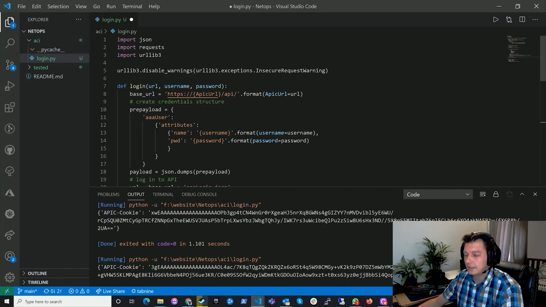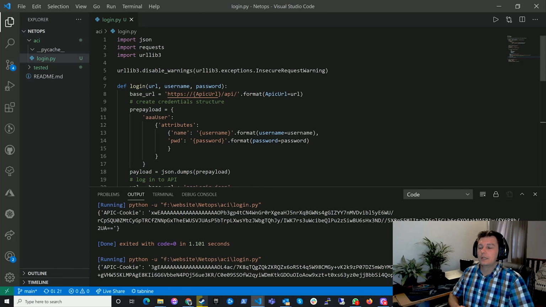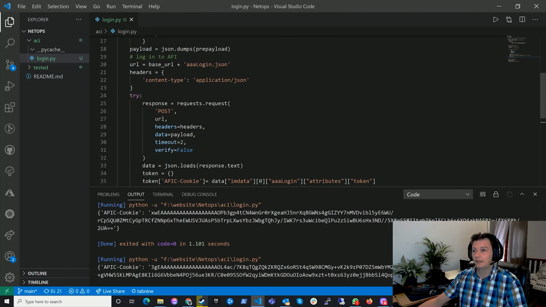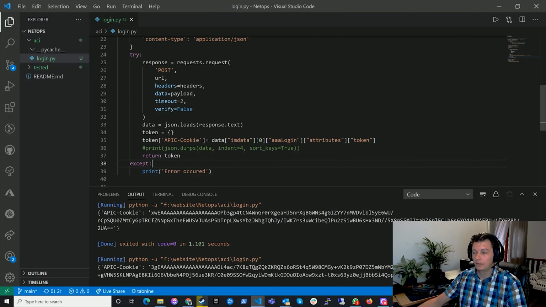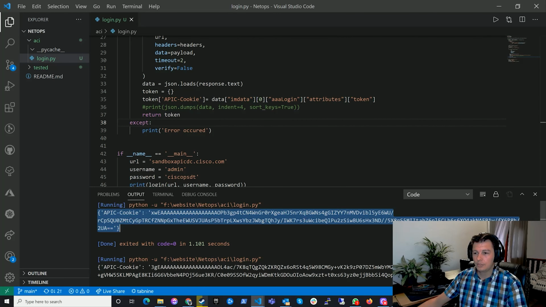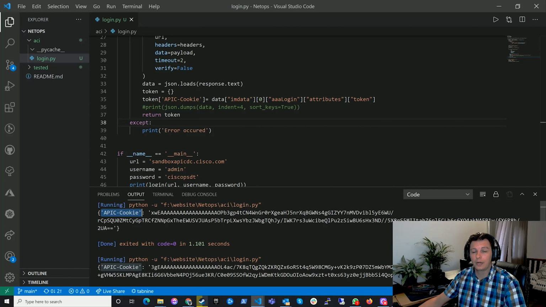Okay, so now that this is finished, we have successfully logged into the APIC using a Python script, and we have retrieved the token and set it to the correct dictionary item or JSON object that is called APIC cookie. This is what we'll be using in the next video in order to use this token to create a tenant.